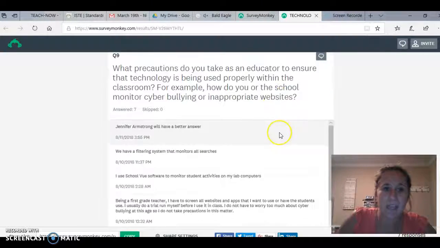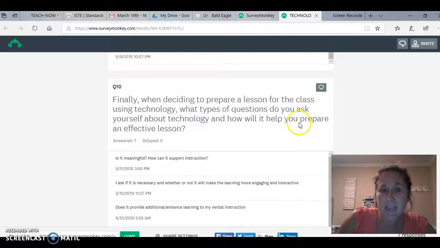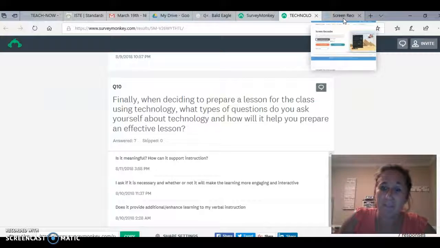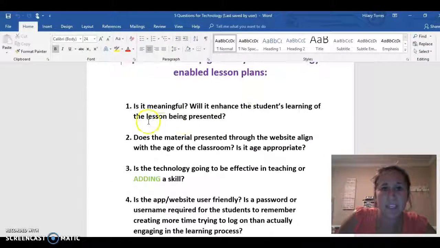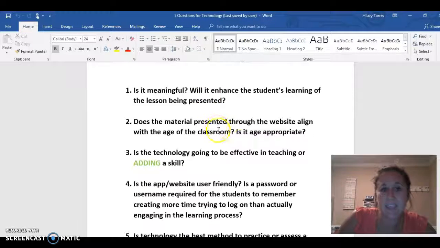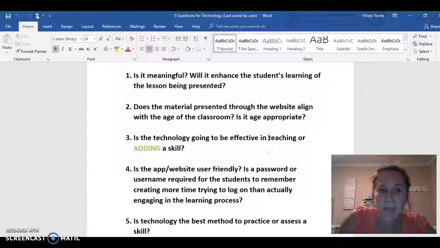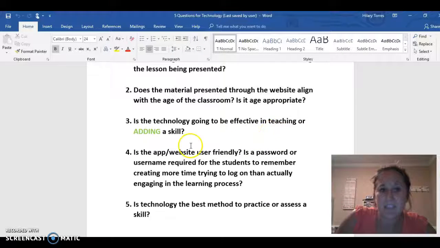And finally, I wanted to share with you guys a question that I asked them, and in return it will help me with the 5 questions that I will ask myself before I create a lesson plan. I'll pull that up to help guide my own technology use. The first one is: is it meaningful? Will it enhance the student's learning of the lesson being presented? Does the material presented through the website align with the age of the classroom? Is it age appropriate? And is the technology going to be effective? Is it going to add a new skill for the kids to learn, to maybe add on to another lesson a couple of weeks or months down the road?